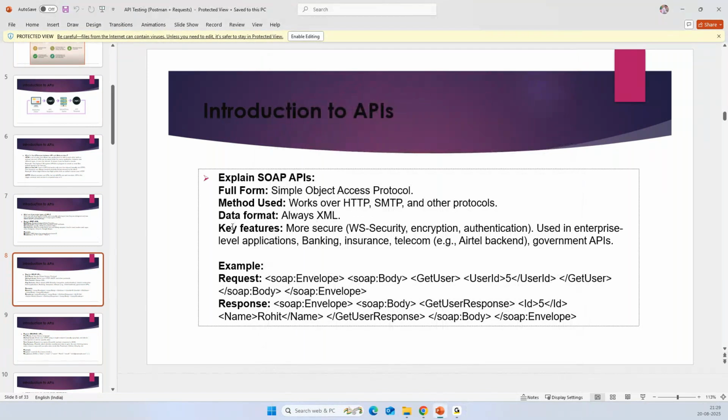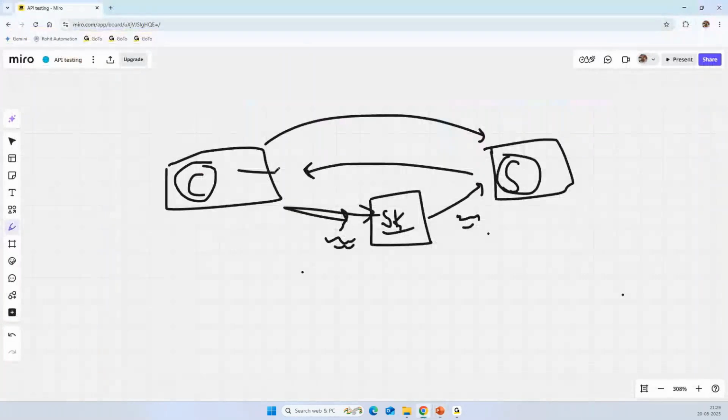Now, what are the key features? What exactly does SOAP API have, due to which it was used? Basically, SOAP API is more secure. Every API in this is having some encryption. What is the meaning of encryption? Whatever data or request you are sending, that request will get encrypted, and then it will go to the server in the encrypted format only.